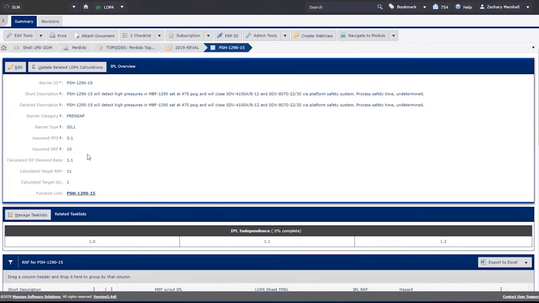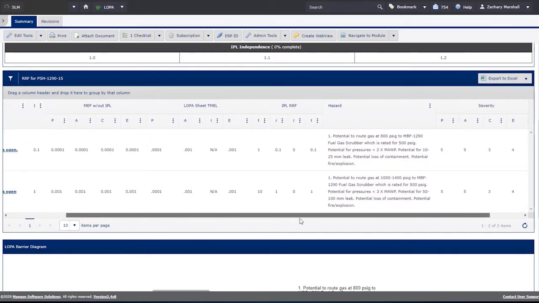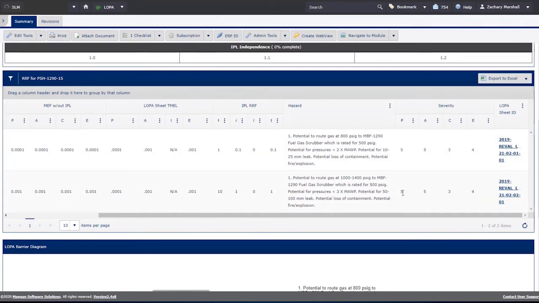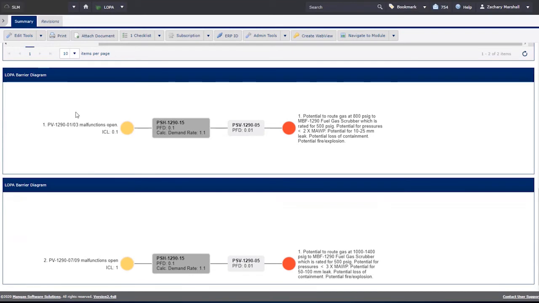The system will actually calculate the demand rate and the target RRF and SIL level based off of all of the scenarios it's related to. So this IPL is related to 2 scenarios, each having similar severities, and I can see a graphical representation of the initiating cause, the PFD of that SIF, the downstream IPLs, and the consequence of that event.